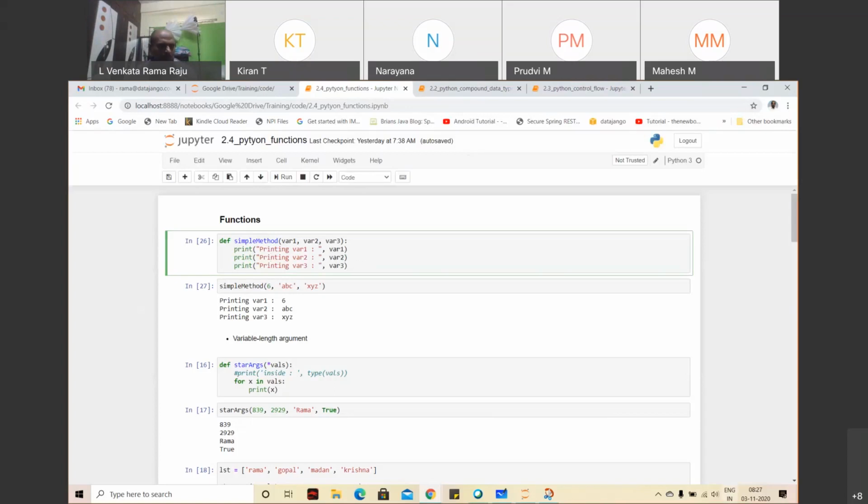I think you all know function, and I will be saying method also. Method and function are the same. Attribute and property are the same. In object-oriented programming, we call functions methods. Method or function is the same.